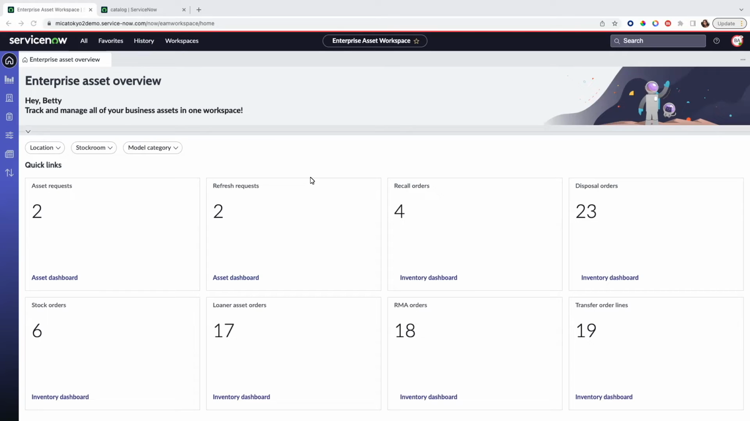So let's dive into enterprise asset management. Here on the screen is the Enterprise Asset Workspace, which is a one-stop shop for asset managers to get a view into all of the different requests and orders to complete his or her day-to-day responsibilities. Here on this landing page, we'll see the Enterprise Asset Overview, which provide us quick links around asset requests, refresh requests, stock orders, and any other orders around the lifecycle management and inventory management around these assets.